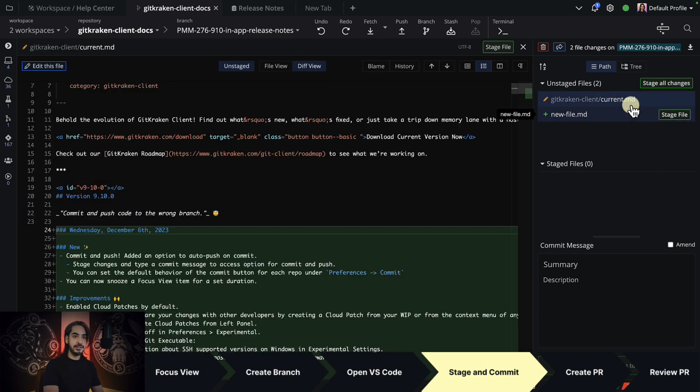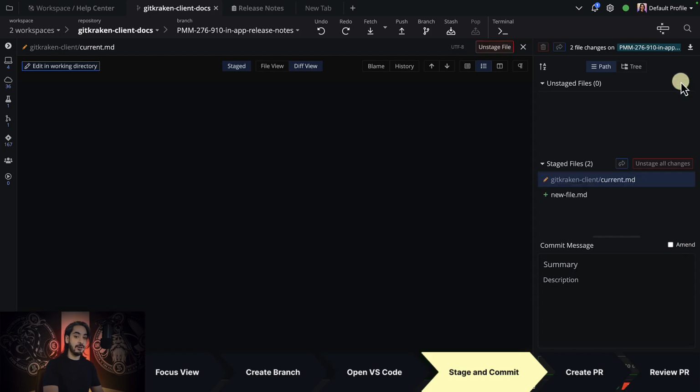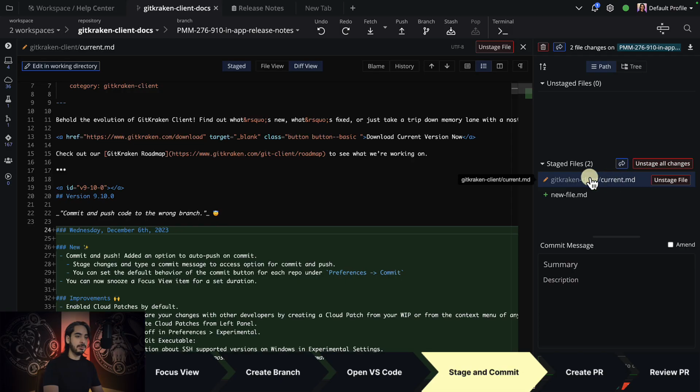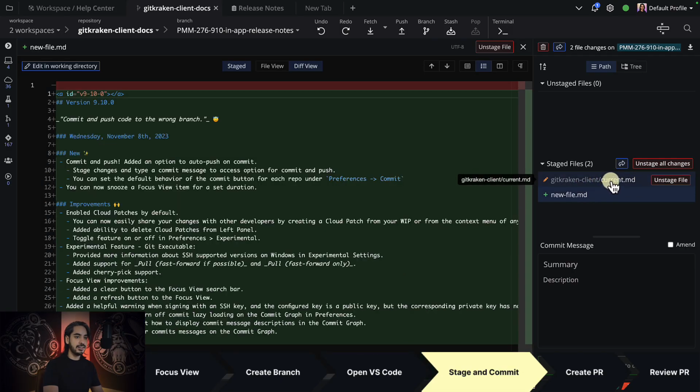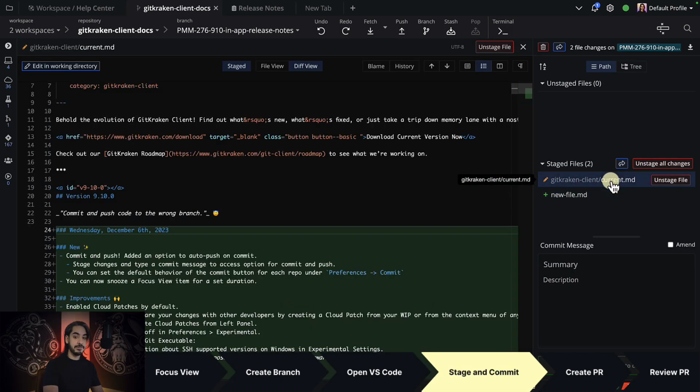So I'm going to stage both of these files. You can choose to stage each file one at a time, or you can click to stage all files at once. And then from the staged file section, you can click into the diffs of each of these files and stage or unstage line by line. So if you want to fine tune, it's here for you.